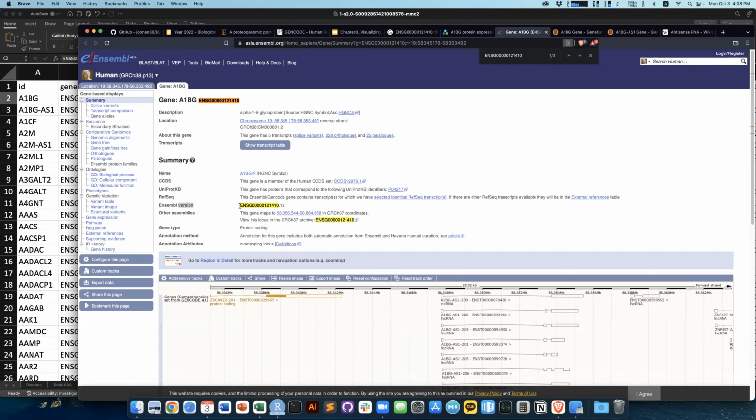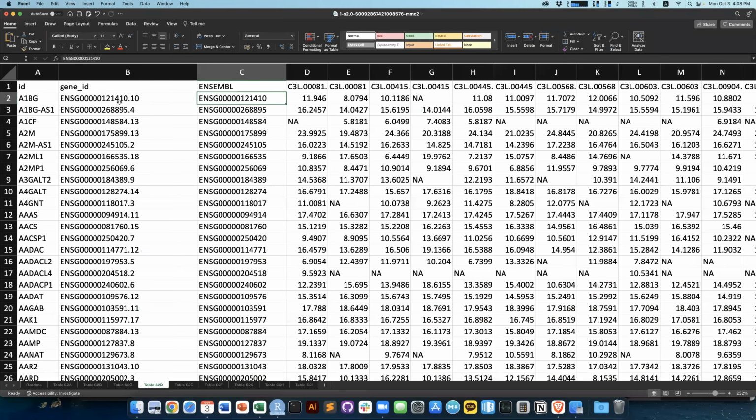And it has the same ID here, right? So now you can infer that, okay, there is a gene name, AIBG, and it has another ID by Ensembl, which starts from ENSG 000 something, right? Okay, so that's good. So let's check our understanding.